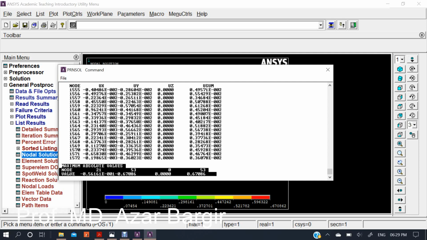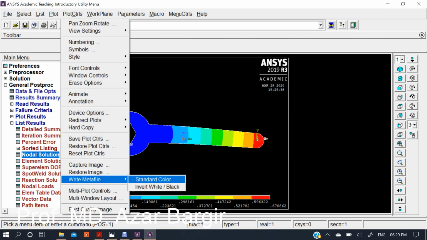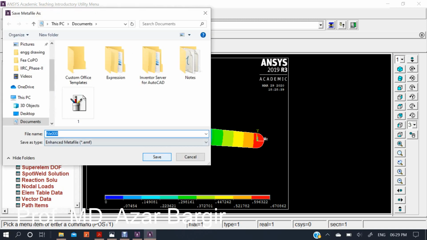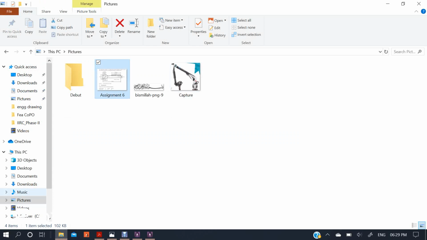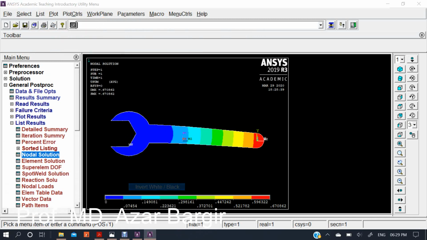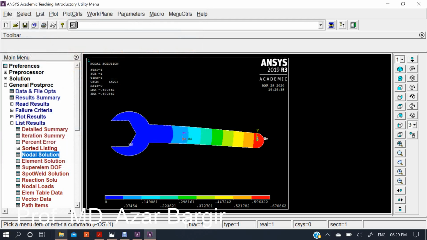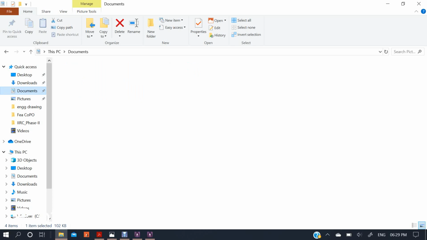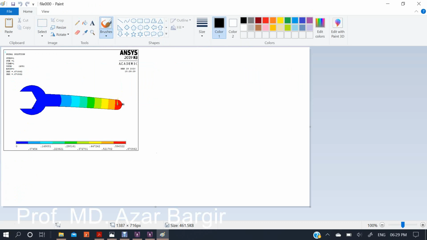Okay, so in this way, for taking the plot, use write metafile and invert black and white. Again I will save it. Plot controls, write metafile. It is in documents. Okay, it's in documents. Go to documents. I think this one. So this will be your answer.